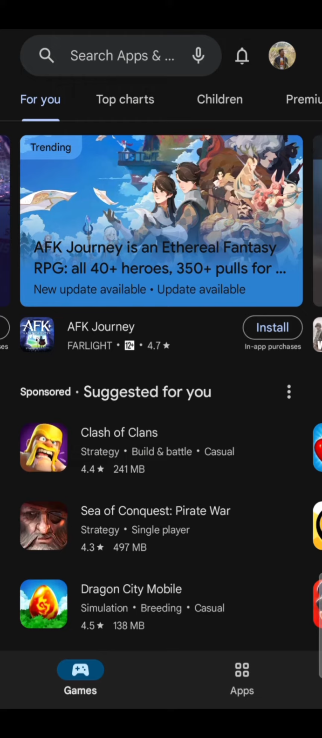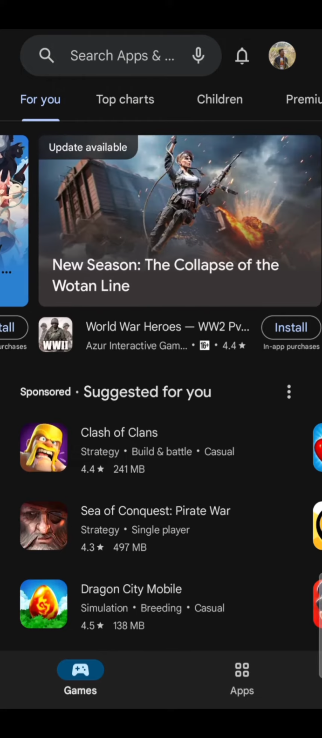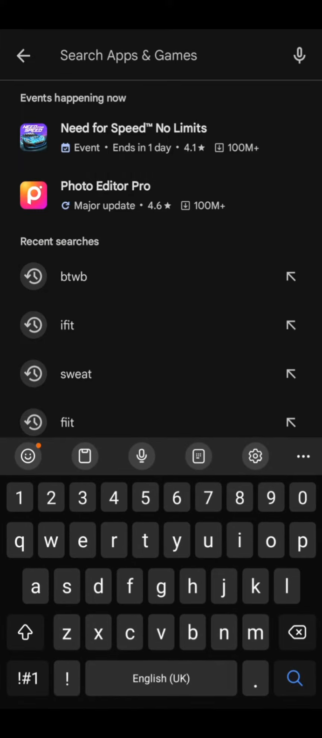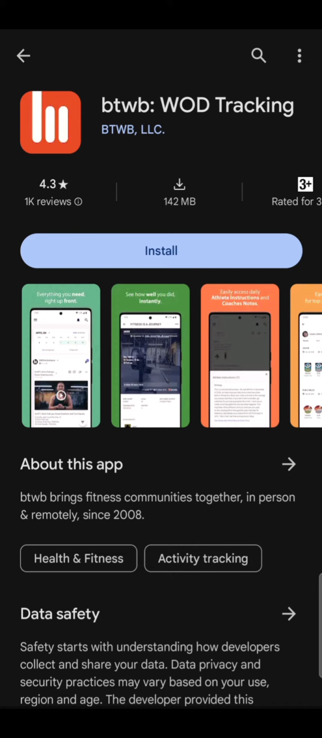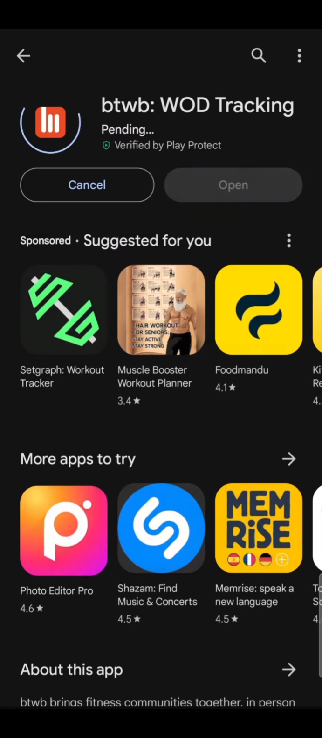Proceeding to the video, first of all go to your Play Store or App Store and search BTWB. There you can see BTWB WOD tracking. Then press install. It might take a while to install the app depending upon your internet speed.